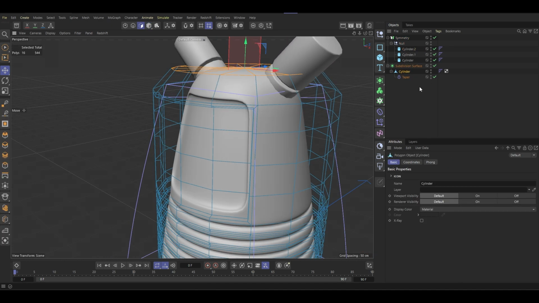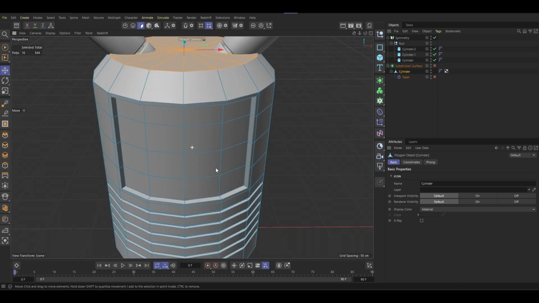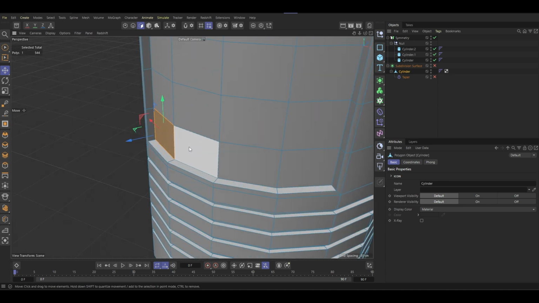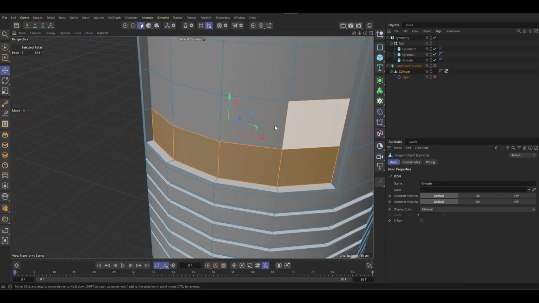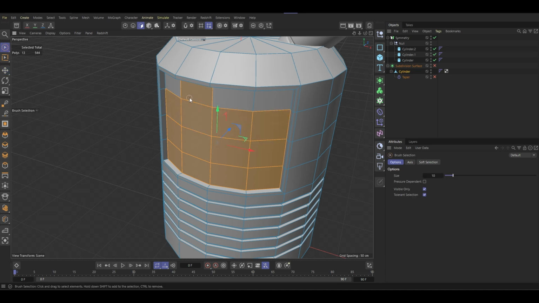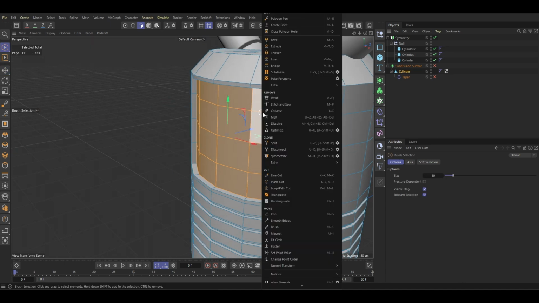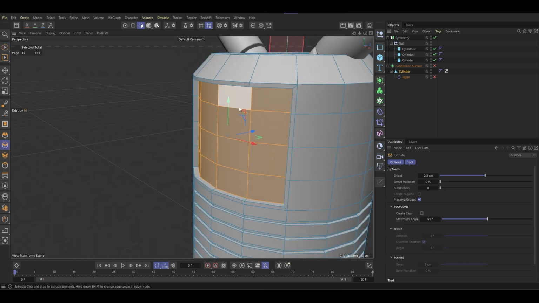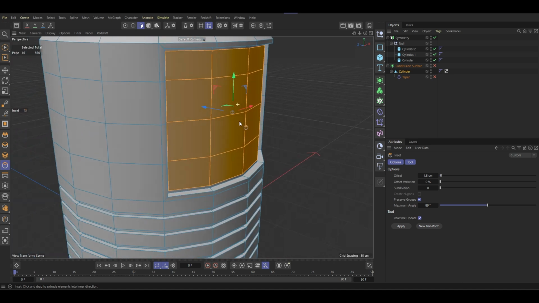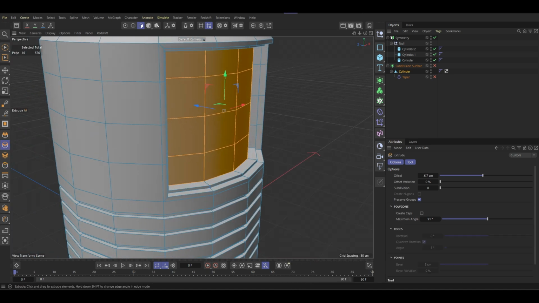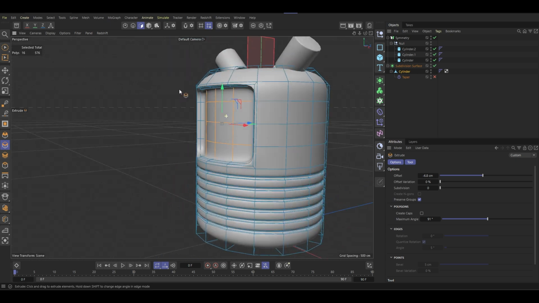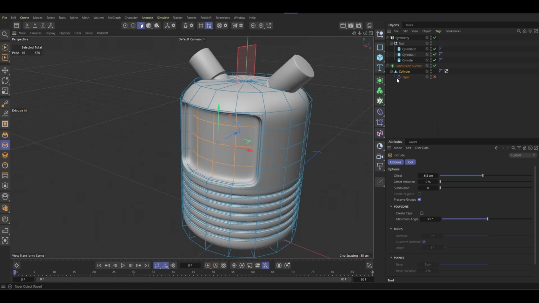I'm going to select my screen here, not my screen but the polygons here, right? Select everything here and make it inset again and extrude a little bit more. So it's looking like a screen now. That's what I'm looking for.